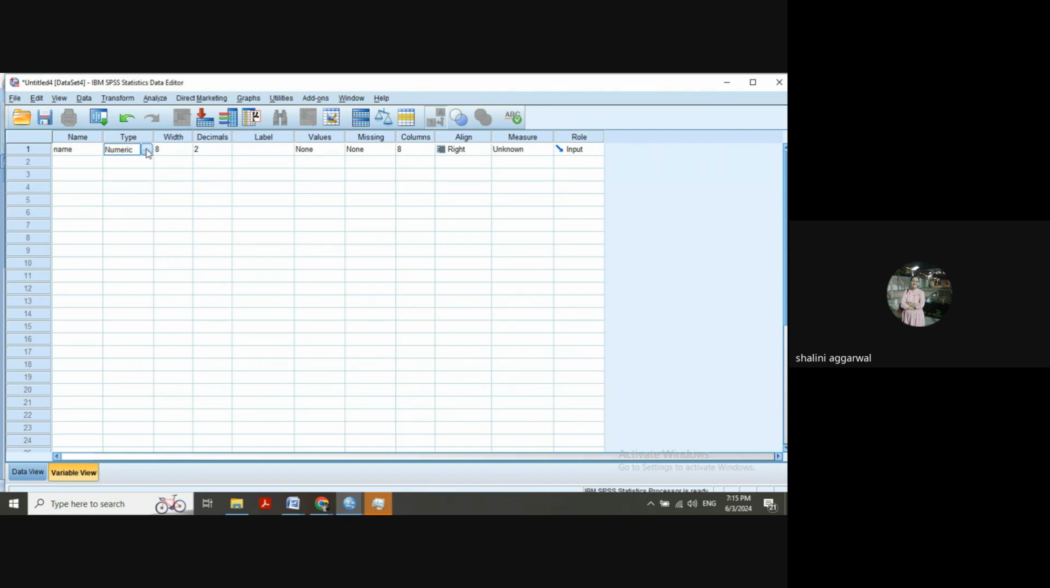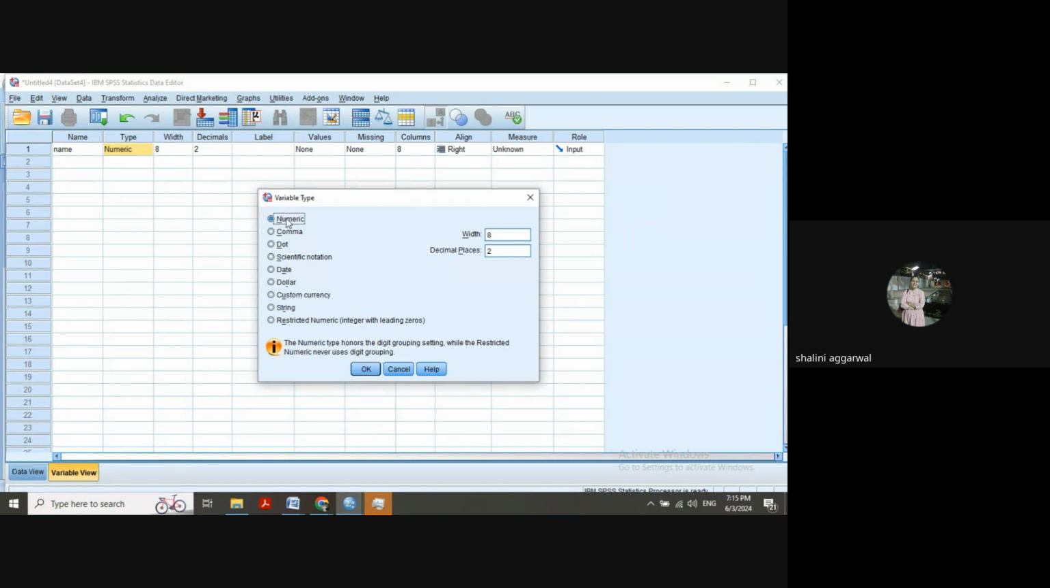So what is the second thing that you have to put? That is the type, whether it is numeric or string. Normally two things are important here in variable type: either it will be numeric or it will be string. So for name, we will choose string. Whatever alphabets you have, you put in string. And age, you put in numeric, right? Otherwise, all the characters go into string. So you click here as okay.